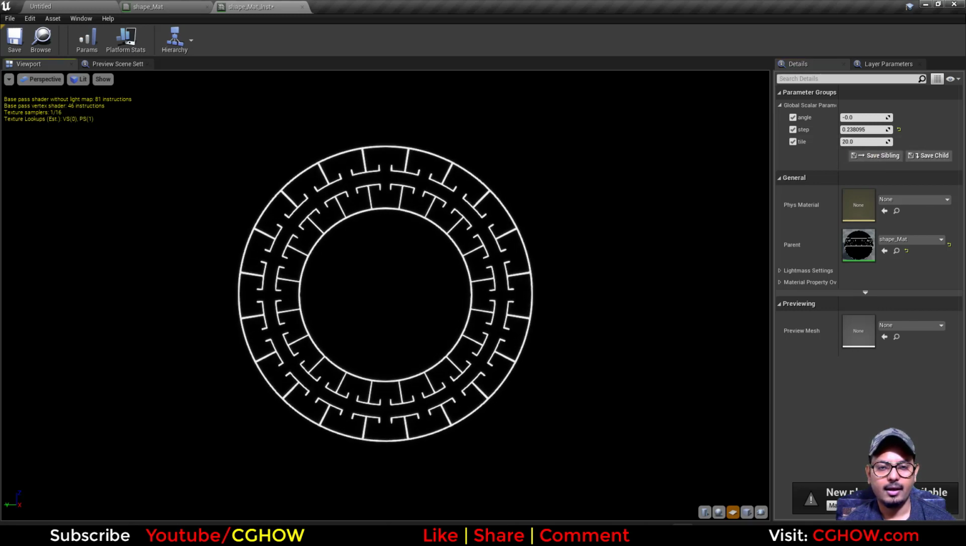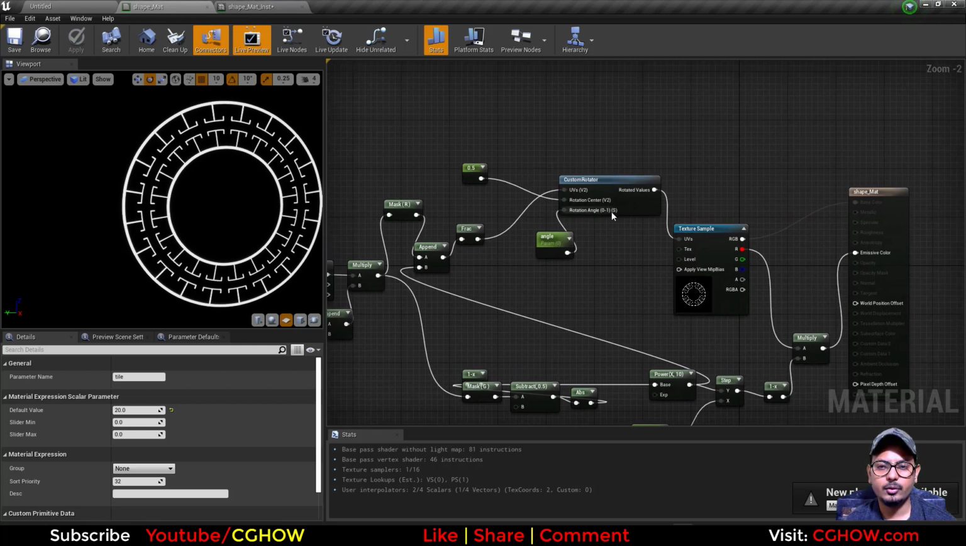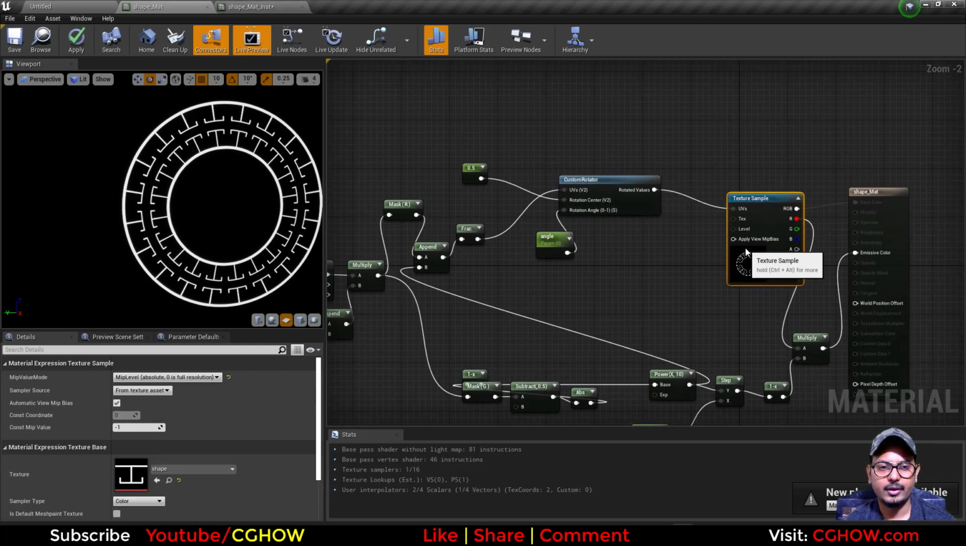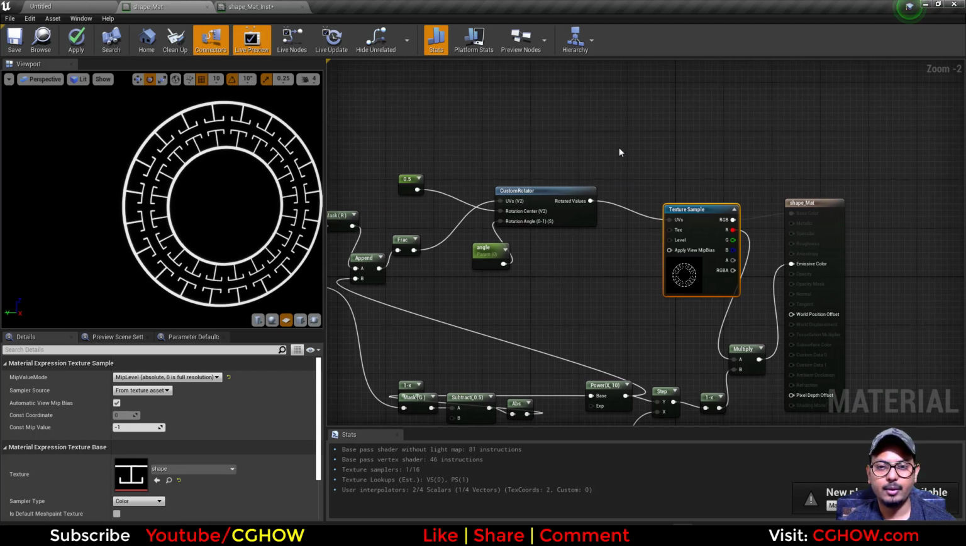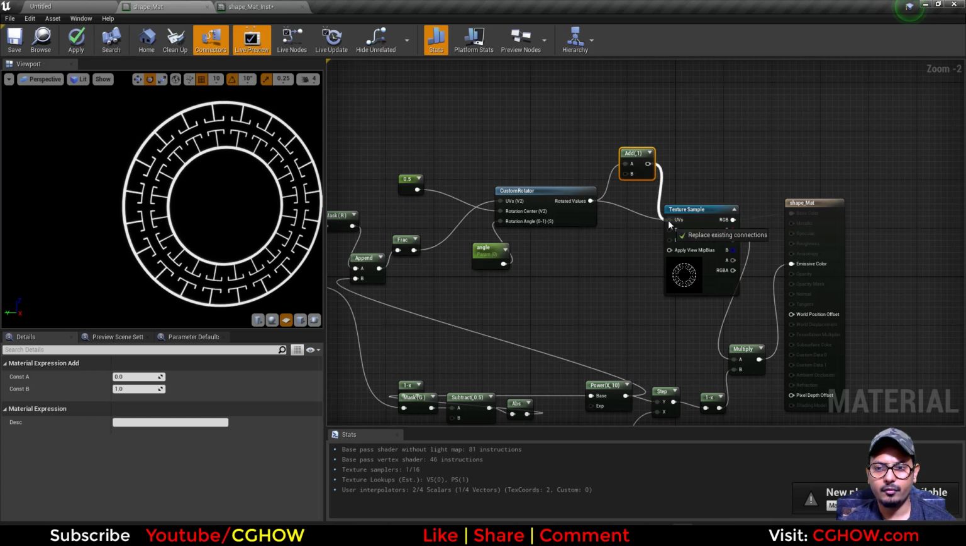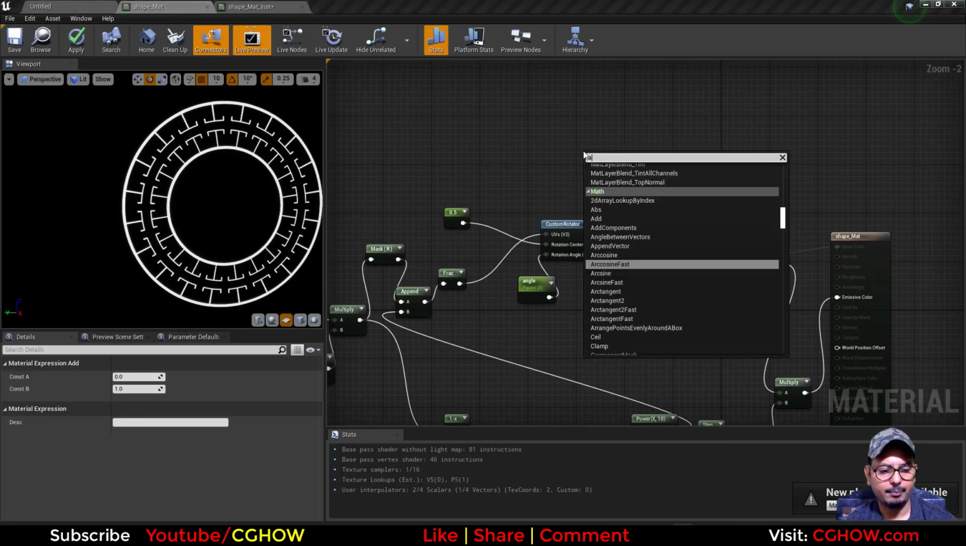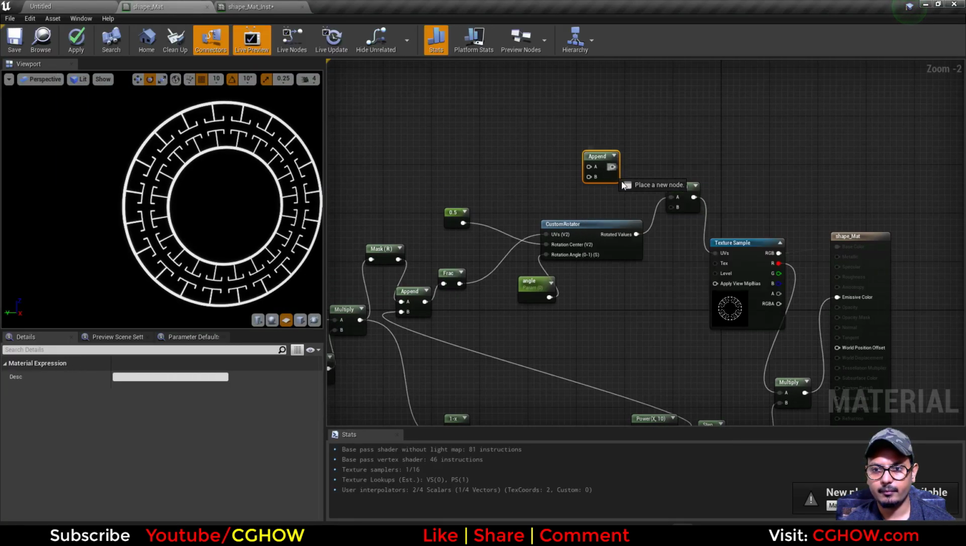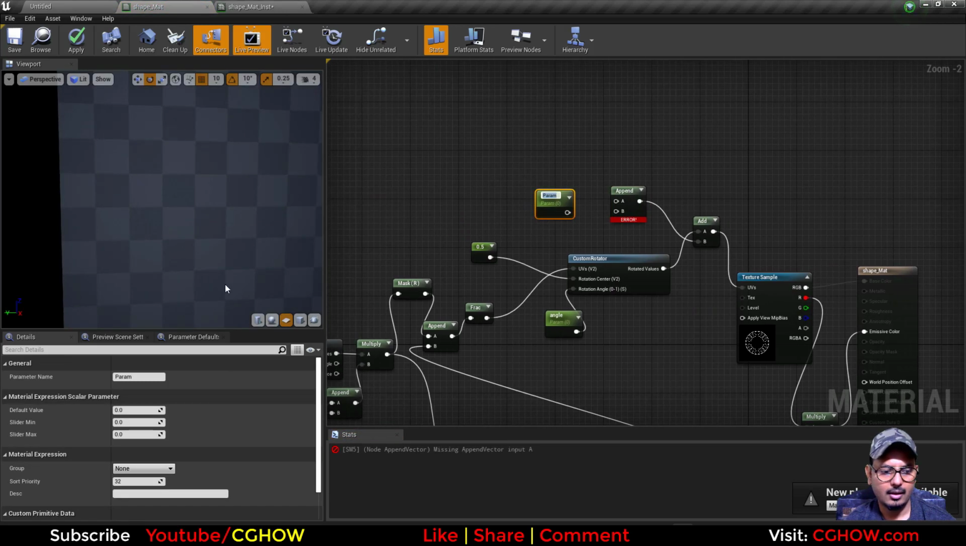Okay, and after this UV you can do almost anything. You can animate them, you can shift them. How will you shift them? You add some offset. So I take append again and X offset, then Y offset.